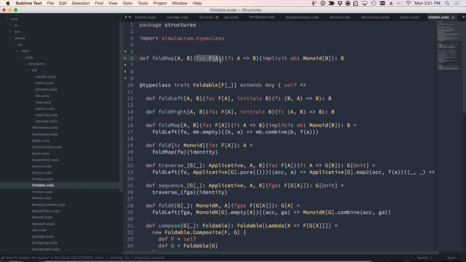The idea is that we would start with an f of a, and we have a function from a to b, but we require a monoid for our b element. And we'll give back a b at the end. It turns out if you define this as the only abstract operation, you can derive fold left and fold right from this operation.